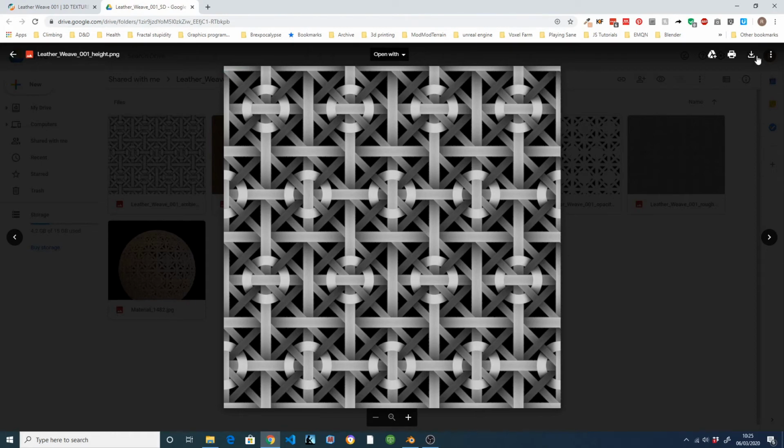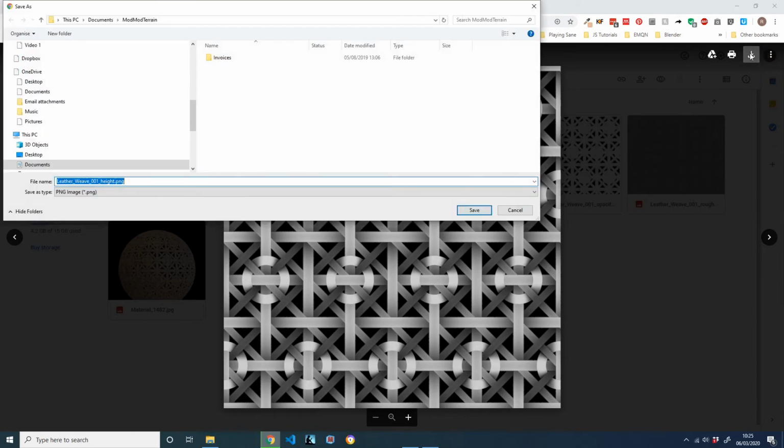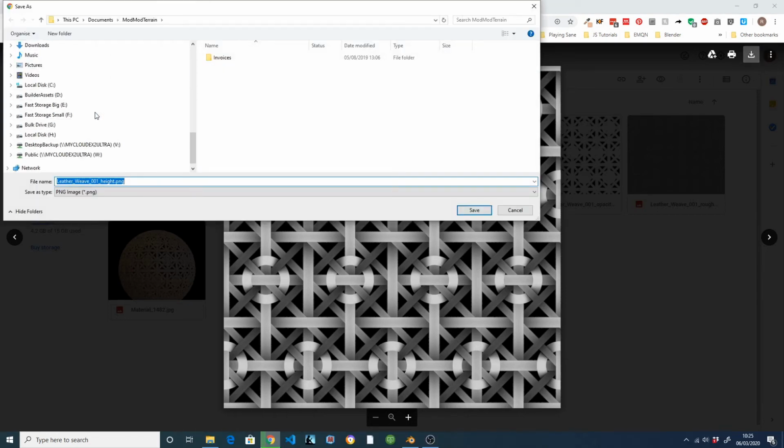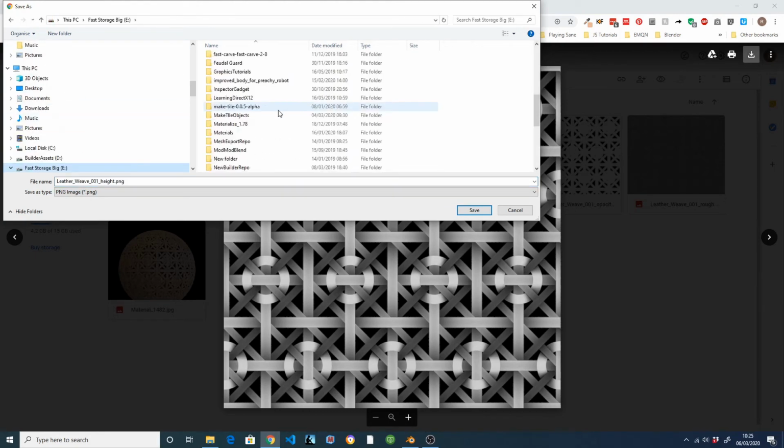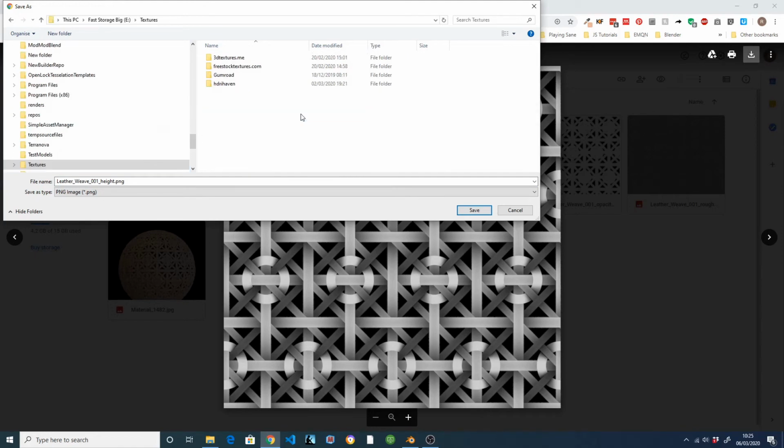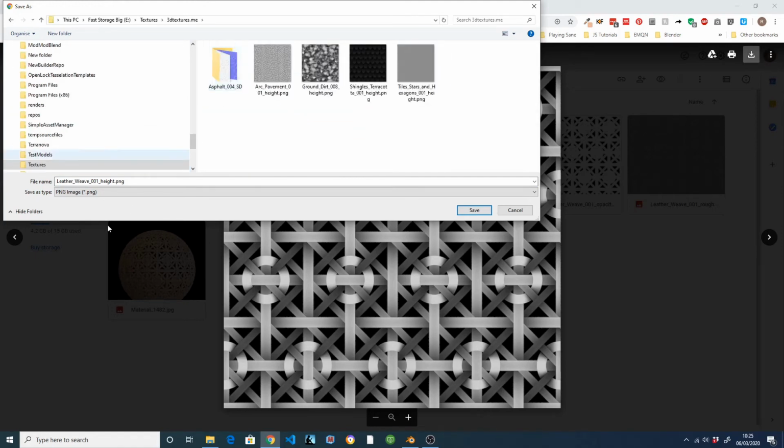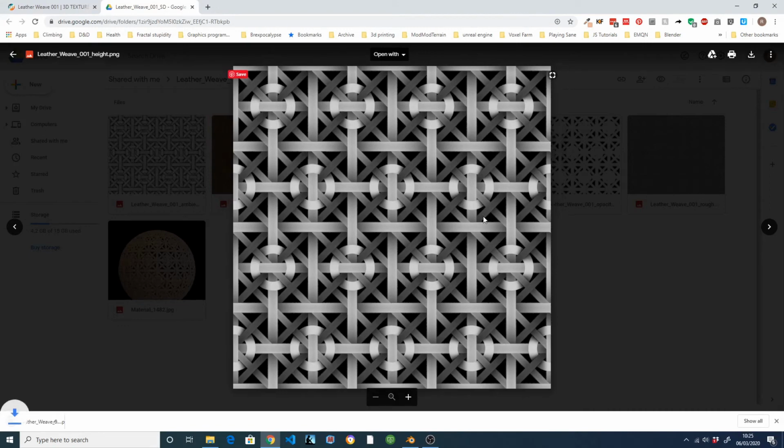So I haven't tried using this one, but this looks like a really interesting texture, so I'm just going to download that. I'm going to save that, not in my invoices folder, but in textures. So it's going to be E textures, 3dtextures.me leatherweave height map. Okay.